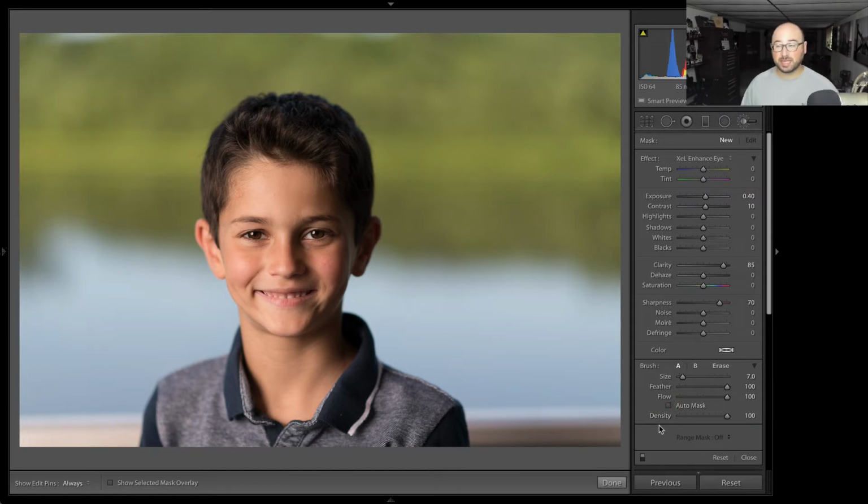Now, when you have auto mask turned on, it already slows Lightroom down just a little bit, but Lightroom's already slow. So why would you want to slow it down more? What I'm going to show you is a way to be more efficient with the auto mask, and you can turn it on and off as you need it.